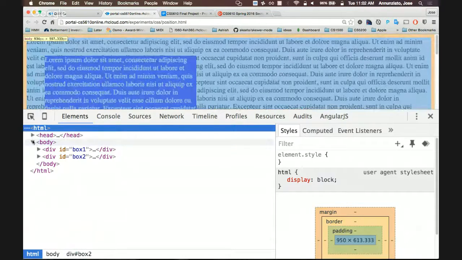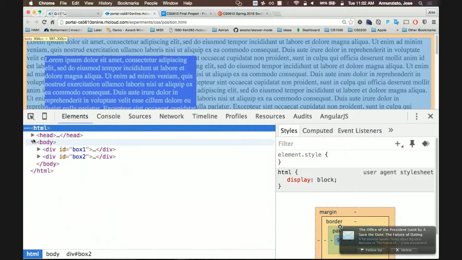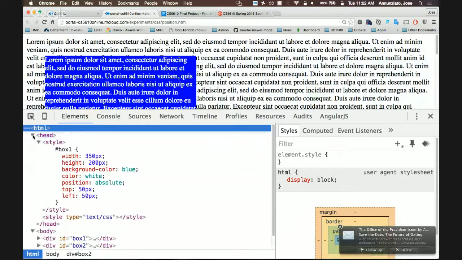Notice that I didn't have a body. I didn't have a head. But it understands that all HTML documents have a head and have a body, so this is its best interpretation. It did notice that I had a style element in there, and it parsed it and put it under the head element, because it says, well, this is where it should have been.